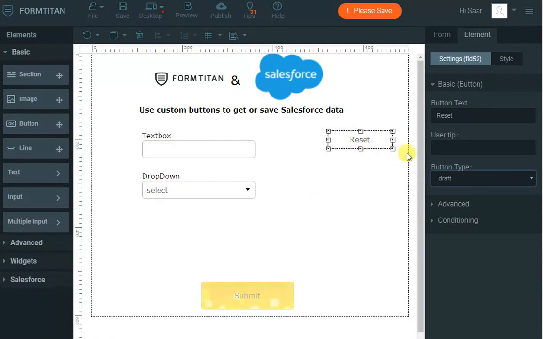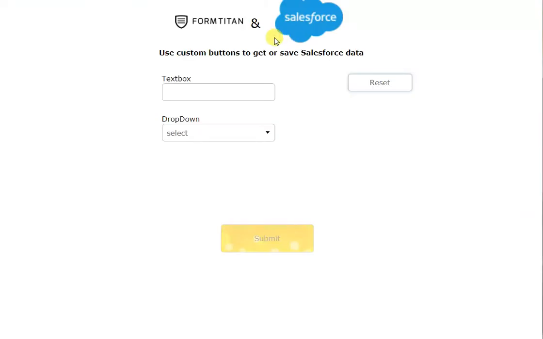Draft allows you to save the form, the state of the form as it is now, and come back later to fill it in. Let me show you what I mean by that. So I'll save that and I'll come and I'll refresh the page. So let's say I'm entering some text here, 1, 2, 3, and I don't have the data to fill the drop down yet. I can say, you know what, save the draft, I'll come tomorrow and I'll finish it.